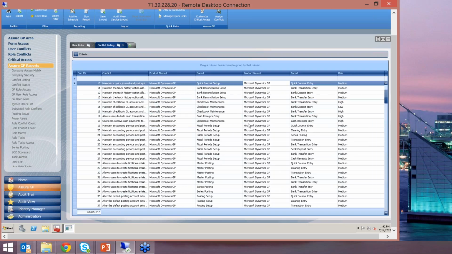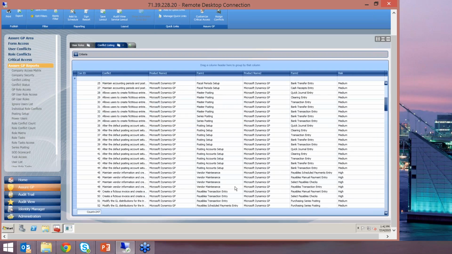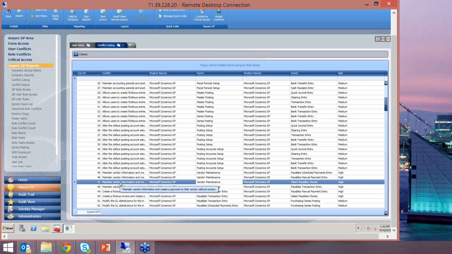Or if you can create a vendor and you can pay that vendor, that's another risk. So here, if you have vendor maintenance and select payable checks, you could potentially maintain vendor information and create a payment to that vendor without review, etc.